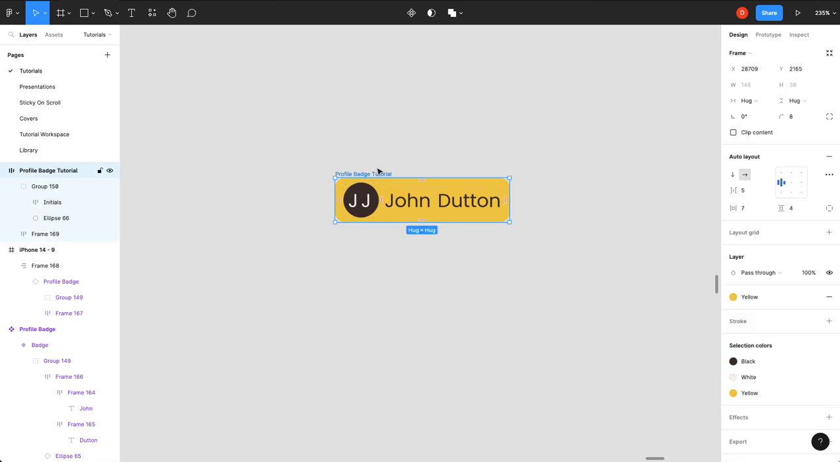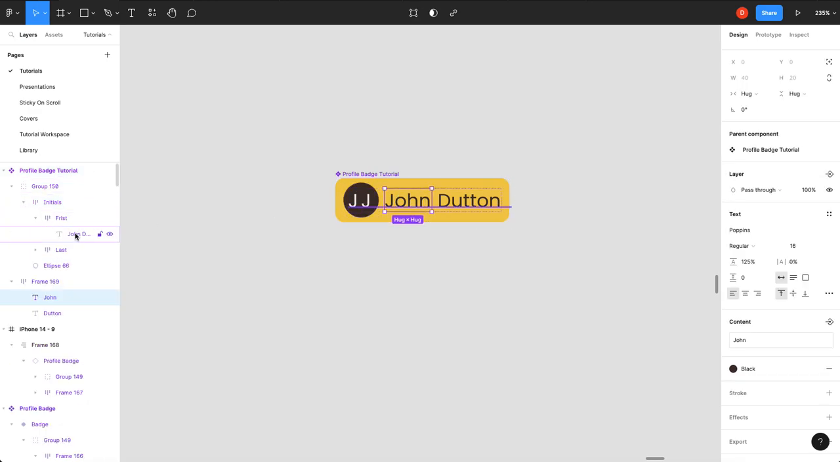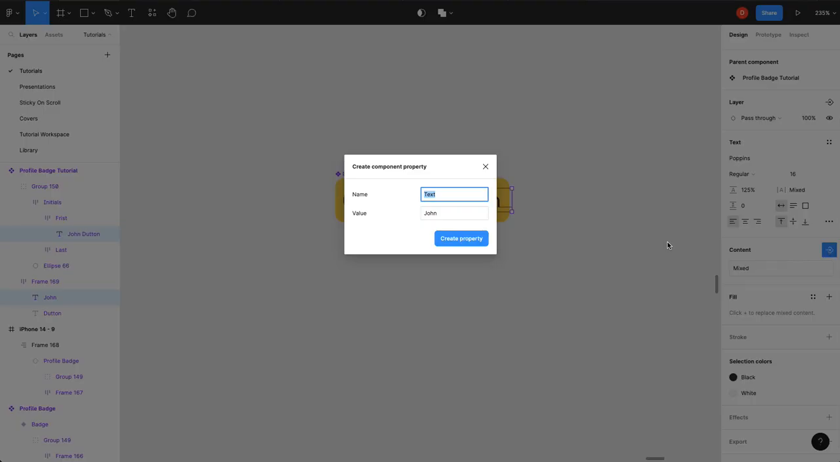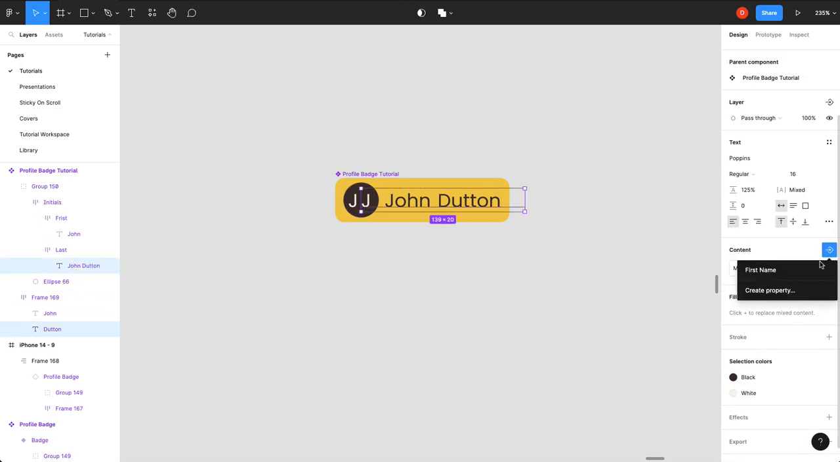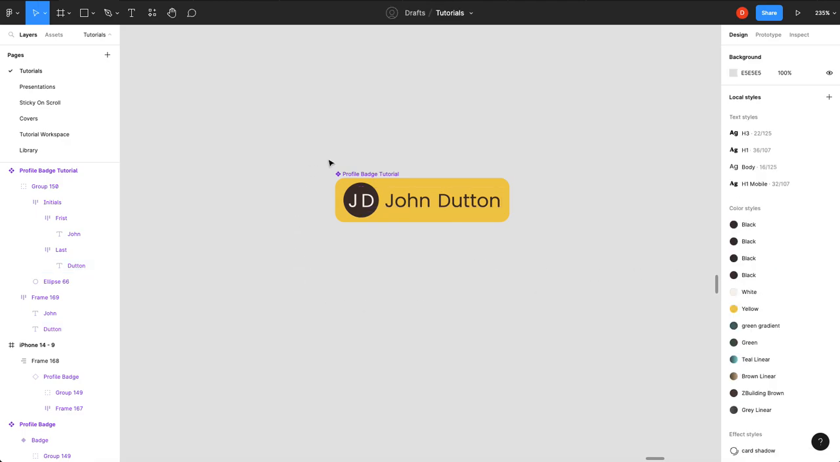This is our badge. So now we're going to create a component. The first thing I'm going to do is I'm going to select my first name and open up my initials, and I'm going to control select that guy under first, go to my content variable, first name, John. Then I'm going to take that one, and I'm going to go into the last name, control select, create a property, last name.